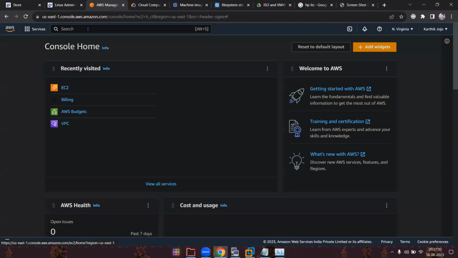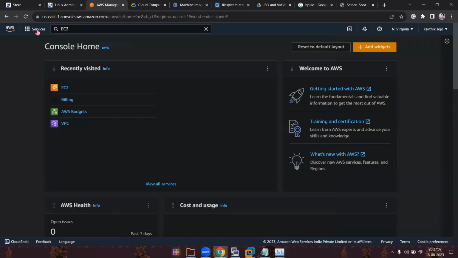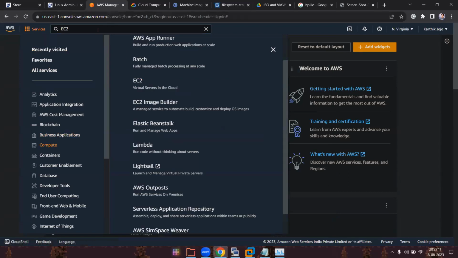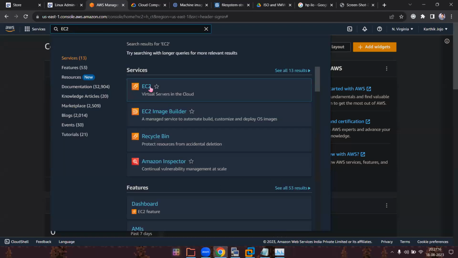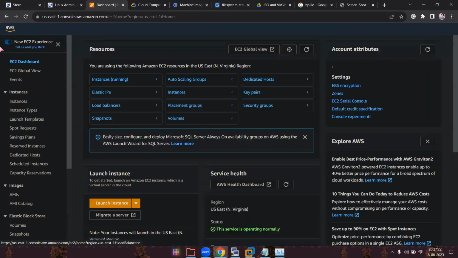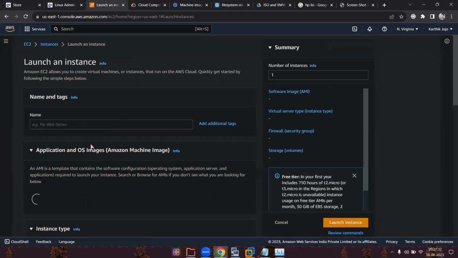In your global search, just type EC2, or you can go to Services, Compute, EC2. You can use either way to launch the EC2 dashboard. You'll see that dashboard, and don't toggle this one. So this is the dashboard. Click on this orange button, Launch instances.